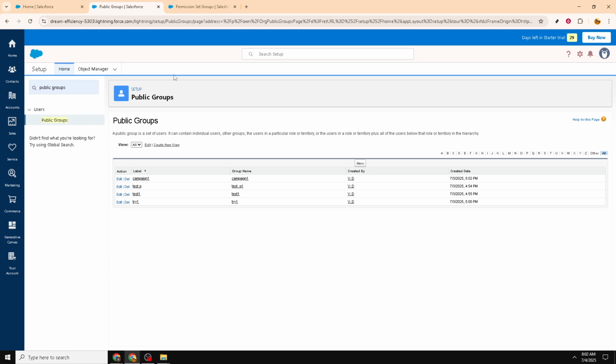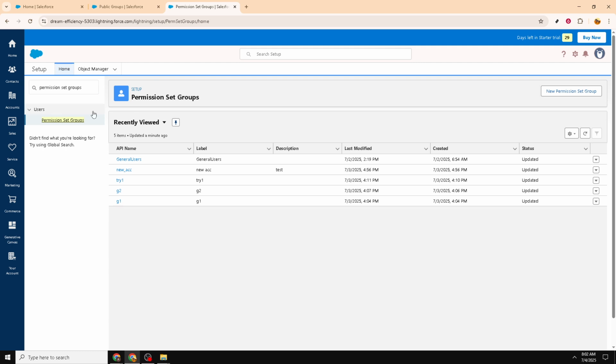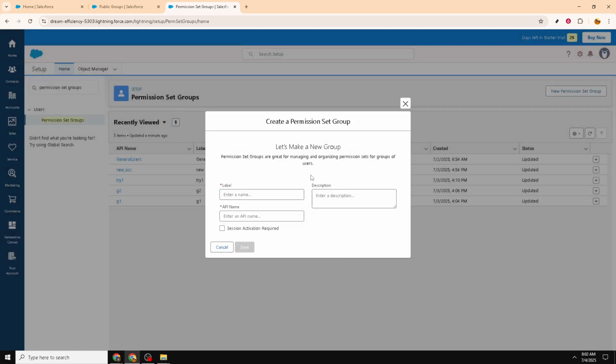The next step is to create a corresponding permission set group. In the upper search bar again, this time type in Permission Set Groups. Click on New Permission Set Group to start the creation of a group specifically for permissions. Similarly to creating a public group, input a label for the permission set group. Be sure to choose a meaningful API name as well, as this will help with integrations and automations later on.